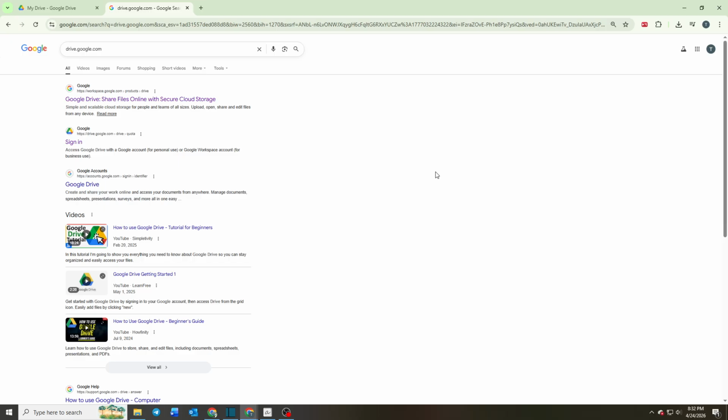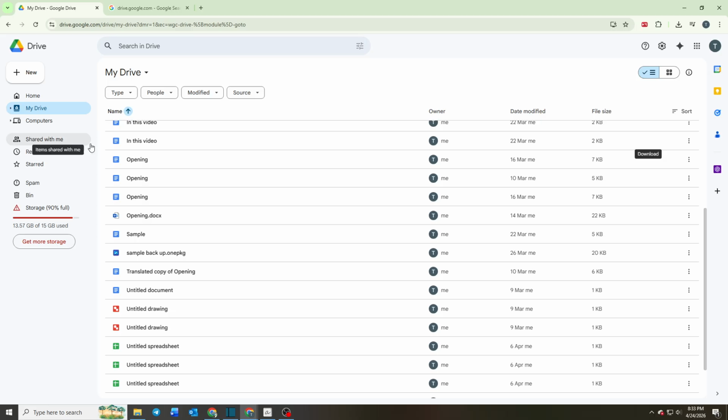To begin, open your web browser and go to Google Drive by typing drive.google.com into the address bar. Once the page loads, make sure you're signed in to your Google account. This is important because your files are stored within your personal drive, and you'll need access to them before making any changes. After signing in, you'll see your main Drive dashboard.